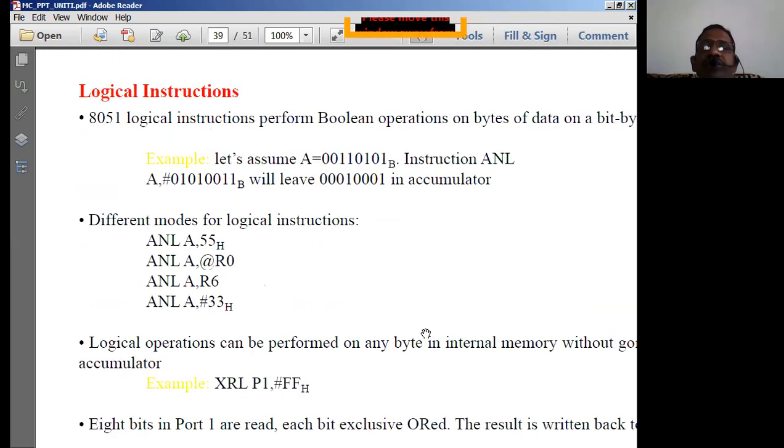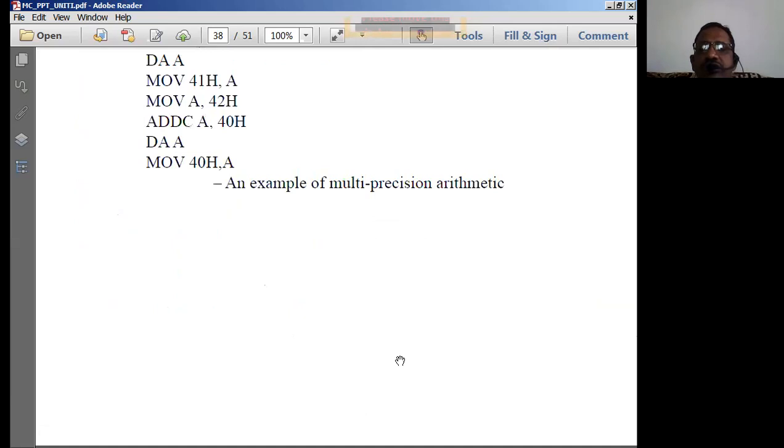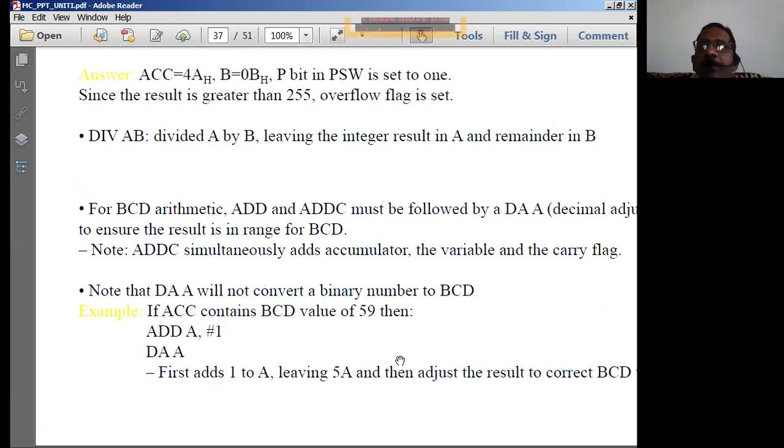logical instructions. Logical means what? AND instruction, ANL is the AND instruction. And XOR instruction, XRL instruction. These are the instructions normally used to perform the AND operation. So these are the logical instructions which we'll be using in the 8051 microcontroller.